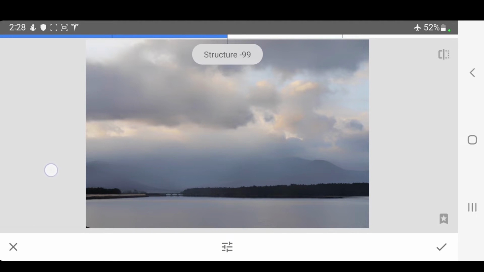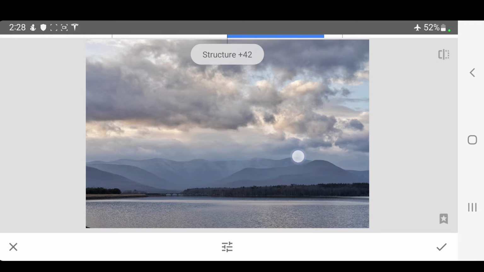So if we slide to the left, you see it just gets very soft and we lose all detail. So sliding to the right quite a bit seems to really help the image a bit, and brings up a lot more drama and a lot more interest in the clouds and the water. So here we have a plus 56, so we'll accept that.